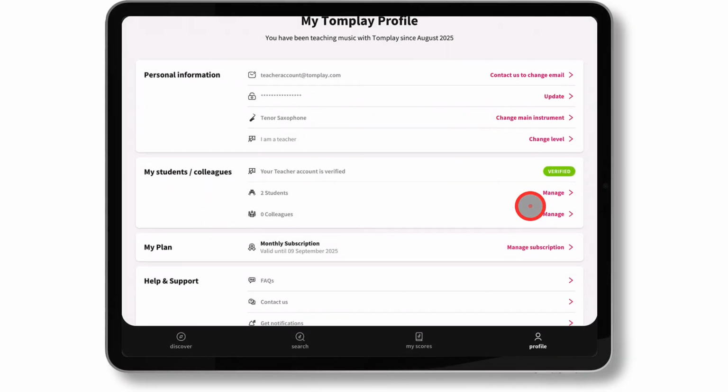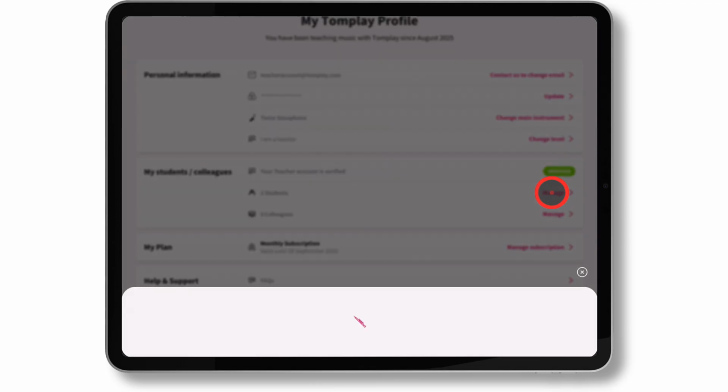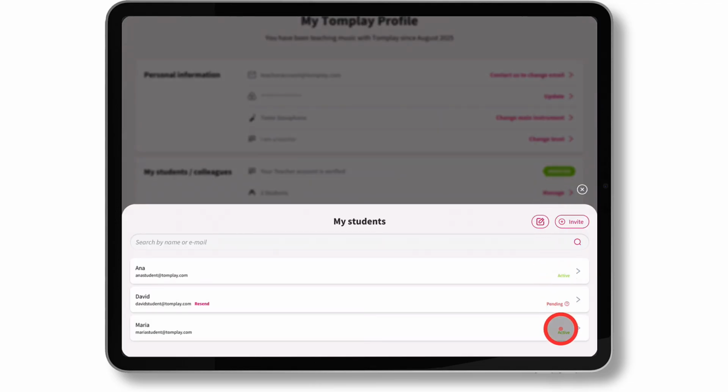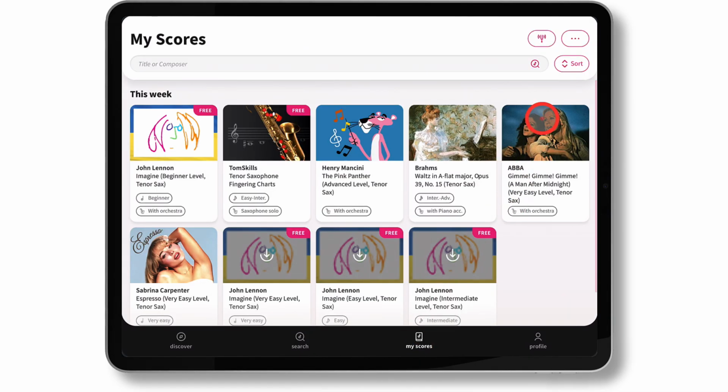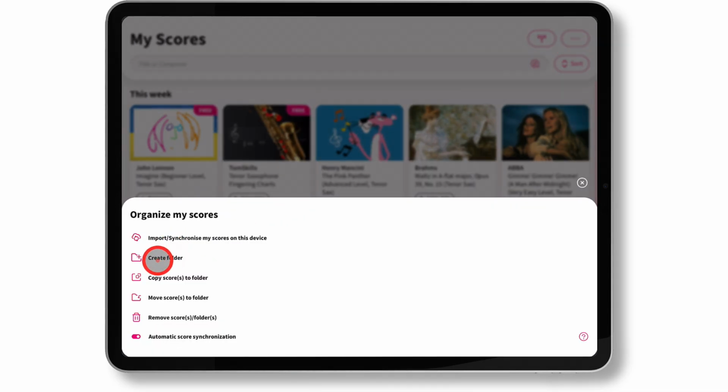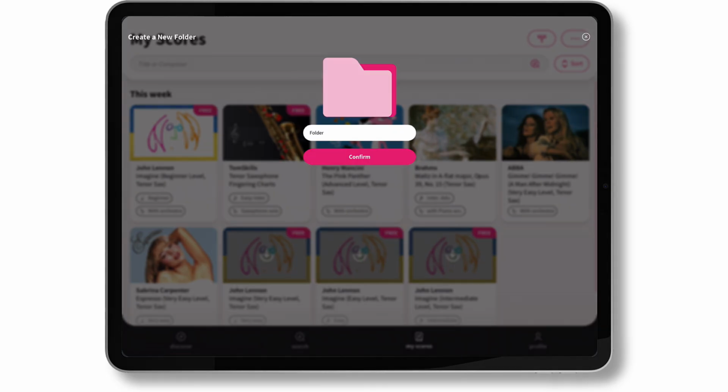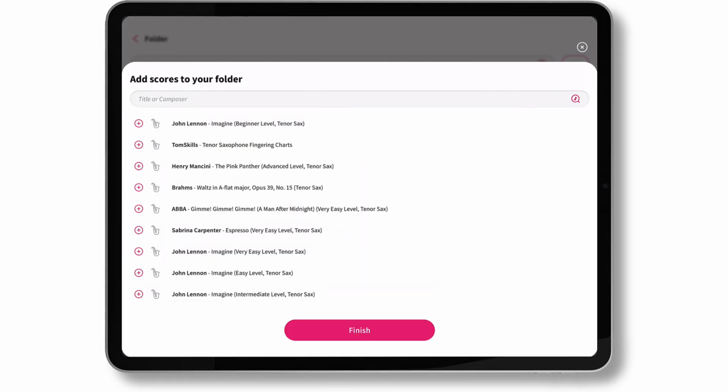Once your students have created their Tomplay account from your invite and are marked as active in your profile, you can start sharing folders with them. This is a great way to keep different student groups or grades organized with their corresponding scores. To share a folder, first create it, give it a name, and add the scores you want.